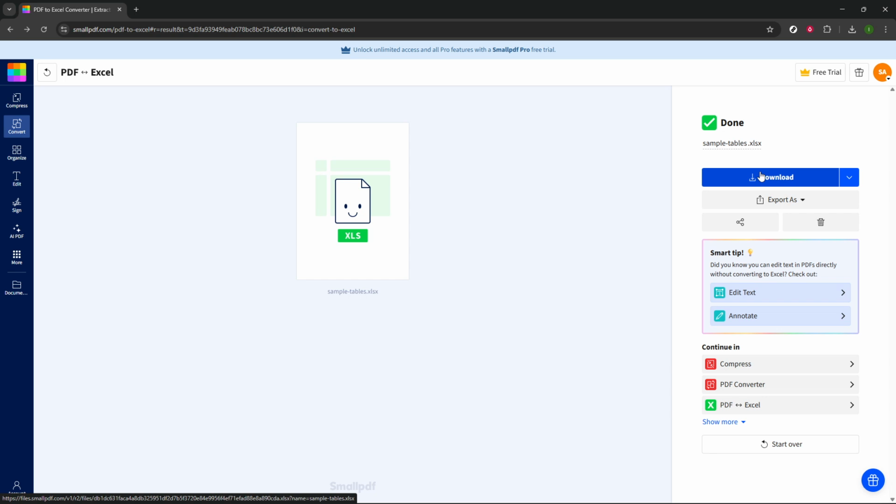That's it. You visited Smallpdf, signed in with Google, opened the PDF to Excel tool, uploaded your file, and downloaded the converted spreadsheet. If you repeat this with similar documents, you'll get faster each time.